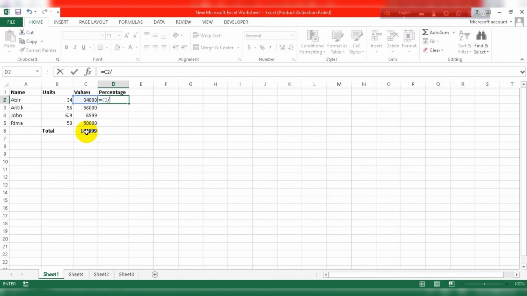Give a slash and then click on the sum total box, or sorry, the number, and click on enter. Here you can see you have got the general number or the division value, and then just go to this number bar and click on the percentage. Here you can see the percentage has appeared.